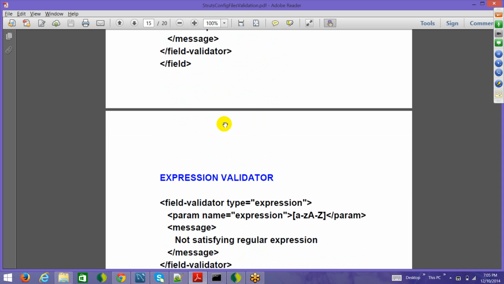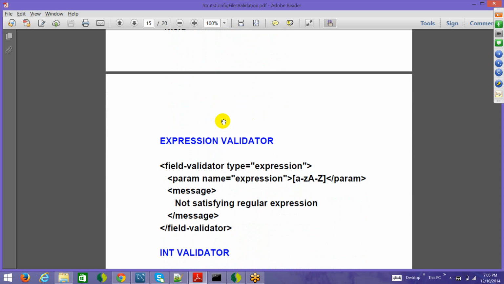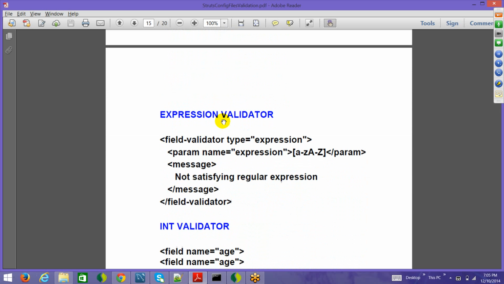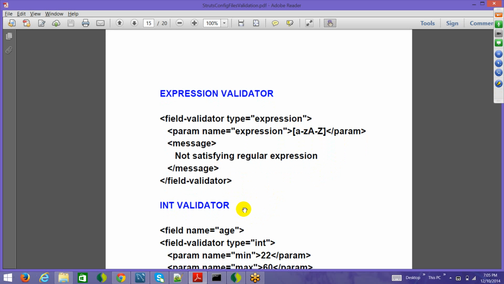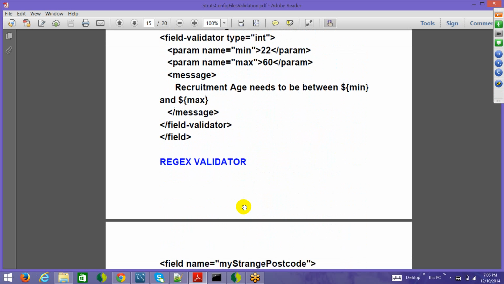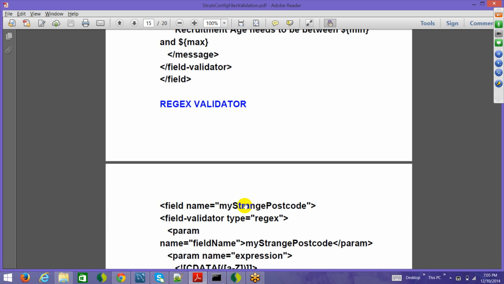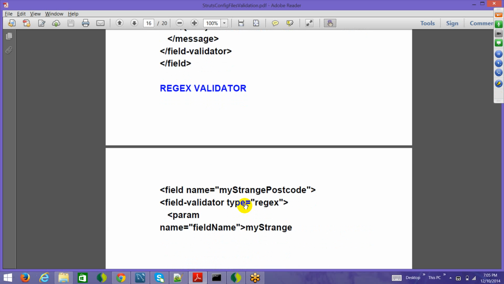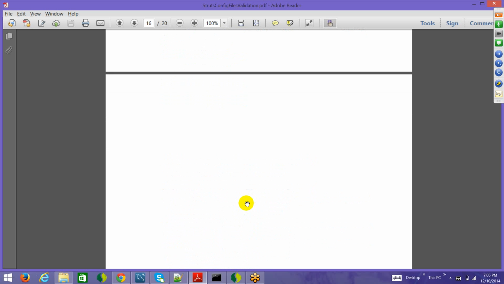Then you also have the option of giving regular expressions. The expression which I have given here is that the value has to lie between small letters a to z and capital letters A to Z. So that's how the expression has been defined, and you can say whether it is satisfying the expression or not satisfying the expression. That is out here. Again, int validator we saw above only, it has got repeated here. Then regex validator is nothing but you can give a regular expression, the same stuff which I did earlier. Okay, so this was for regex validator.